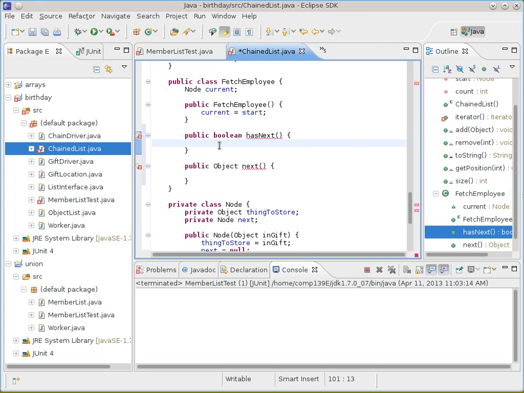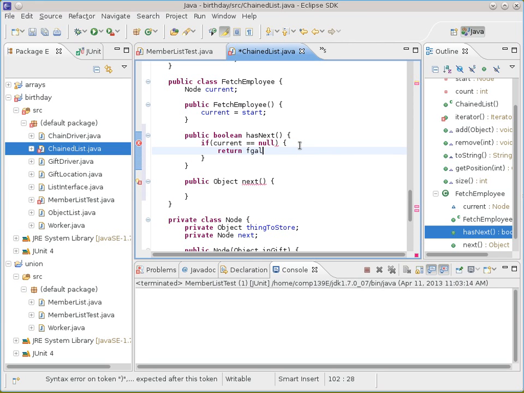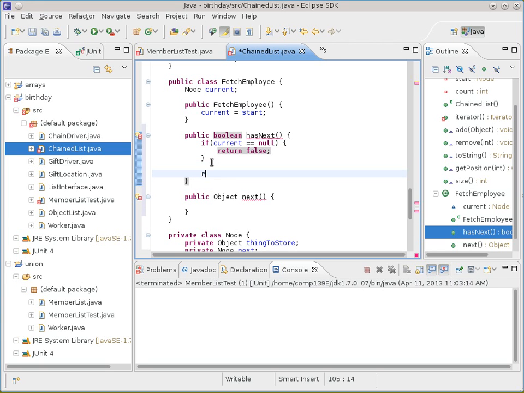So if current is equal to null, I've got nothing. So if current happens to be empty, then the answer is there's nothing on the list. And if current is anything but empty, then the answer is, oh, I've got something.